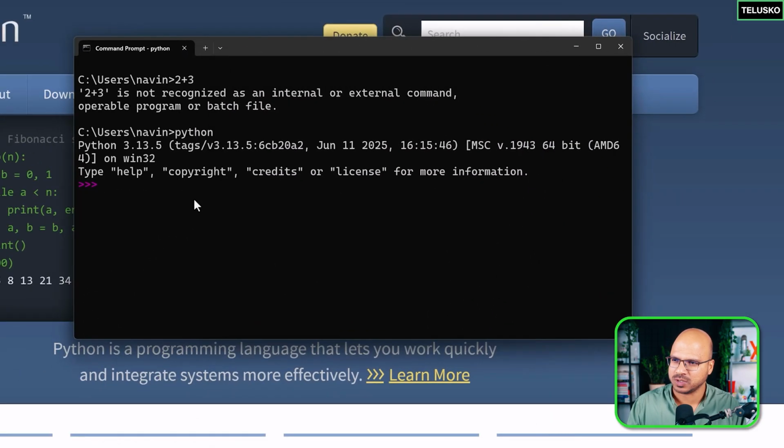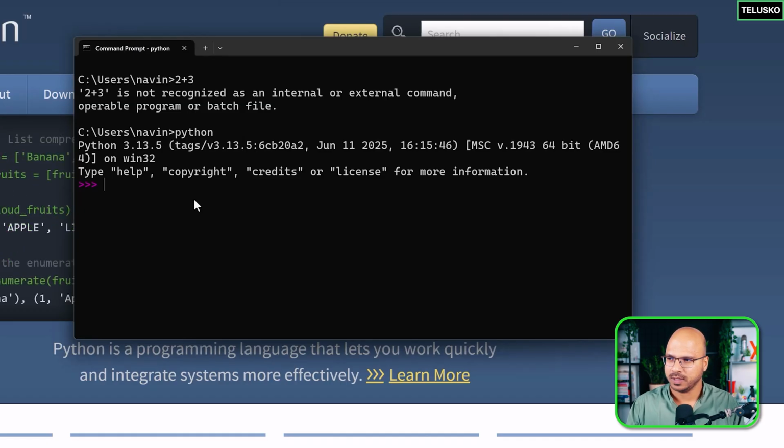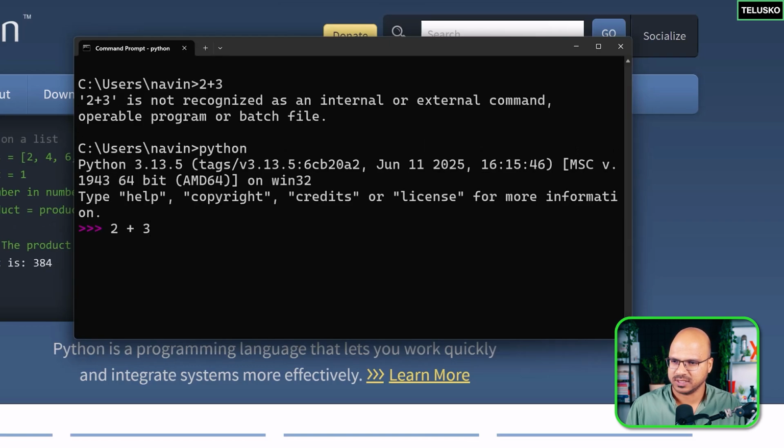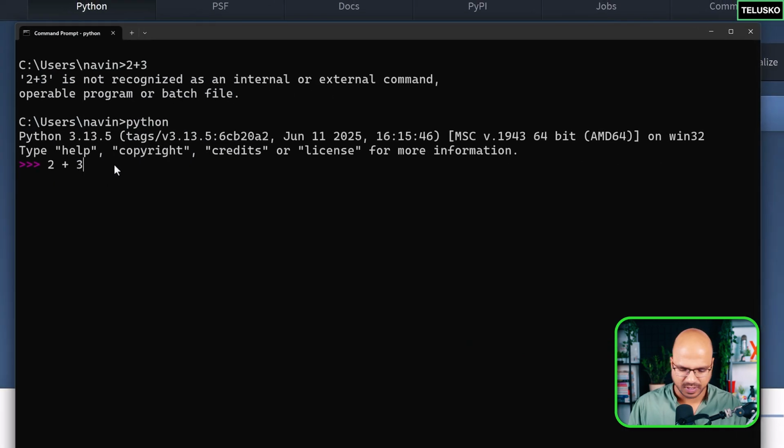This is also a REPL, which is read, evaluate, print, loop, where you can read the text, you can write the text, you can evaluate something, you can print something. So that's how it is. Here, first of all, I will say 2 plus 3. I will just increase the size a bit. The space is not mandatory here, but it looks good. I will press enter, and you got 5.